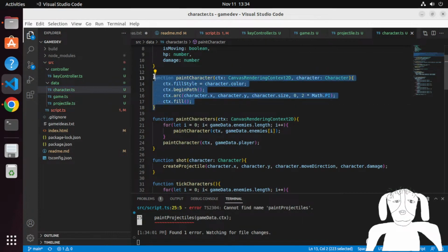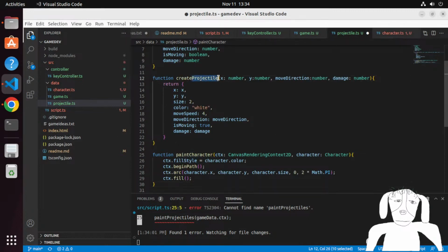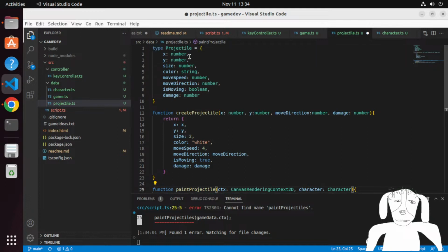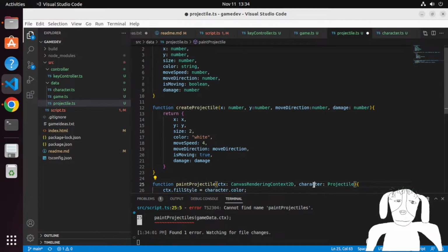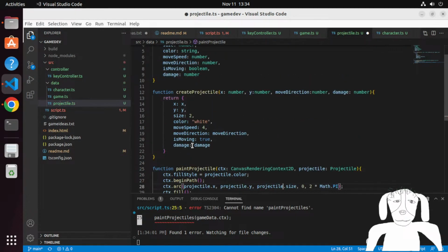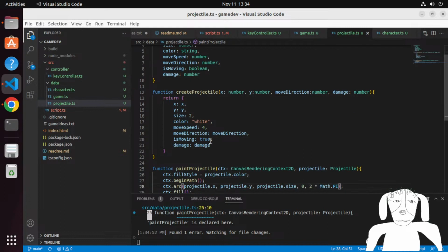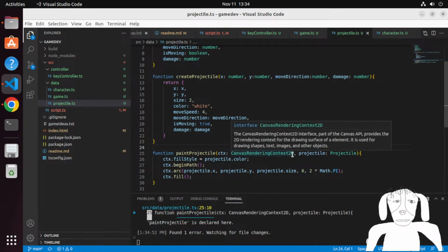Good definition here. Take this as space. Paint projectile. Projectile, not a character. And I think it has a color, it has XY size. So now I can paint one projectile.